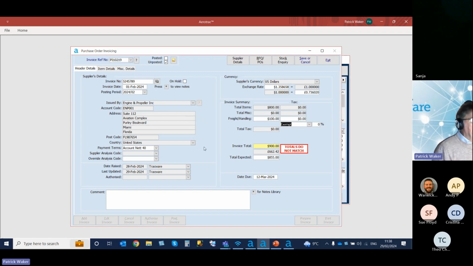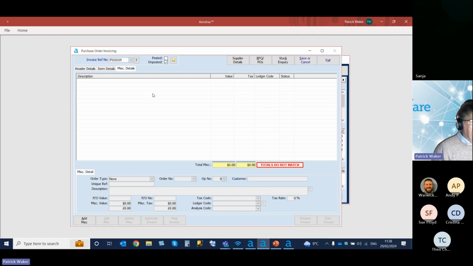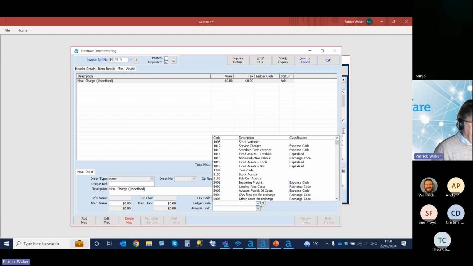If you don't want it to go into there, you can choose no. So there is the option to say, no, I don't want to apportion the freight charges. Or otherwise, you just put the charge onto this miscellaneous tab here and say, I'm adding a miscellaneous charge, and it's purely for freight. So I can go into here, I can choose whatever ledger code I like.